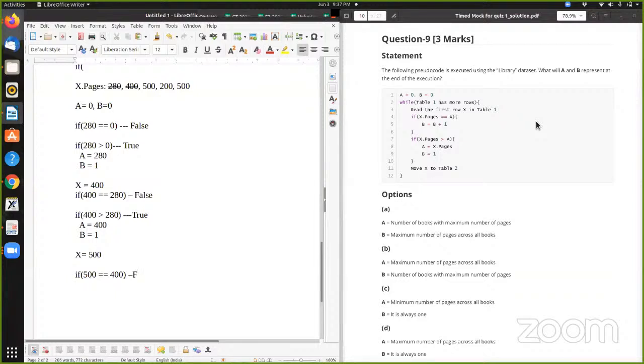False. We will not go inside. We are not incrementing. Again, we'll go here. 500 is greater than 400. True. B would be 500, and again A will be 500. Sorry, B will be.